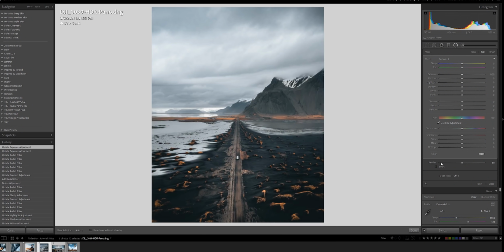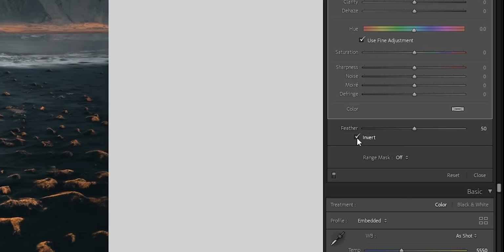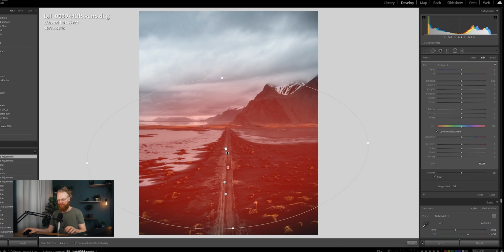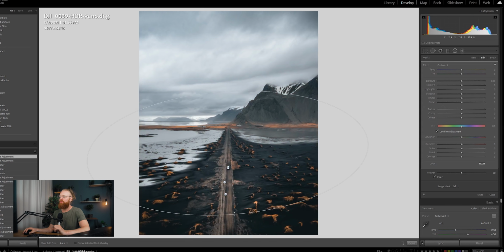You can also invert it, okay? So if you invert it like this, now you can see here that you have an inverted filter, and you can use that to your advantage as well. So there are a few ways I usually use the radial filter, and one I'll show you a little bit later in the video, but for now I want to show you, for instance here, I think this photo is a little bit flat.